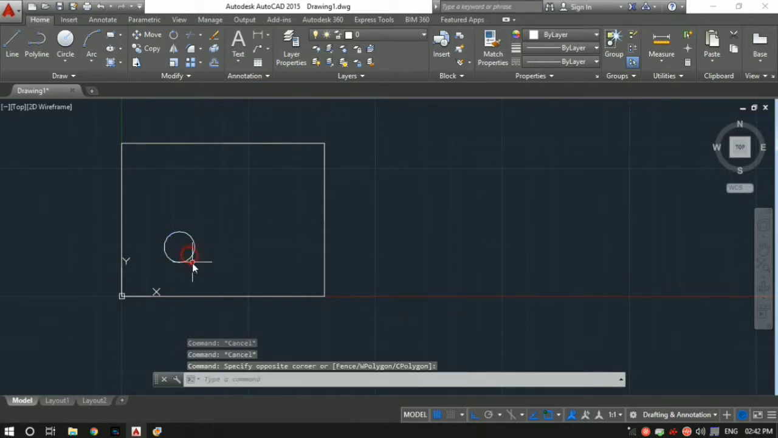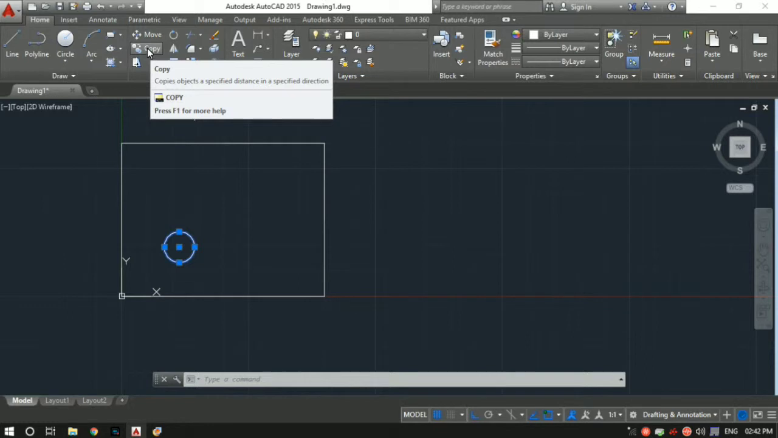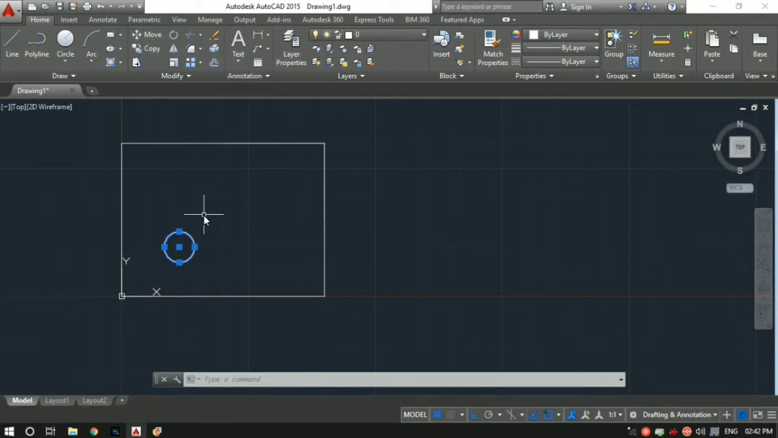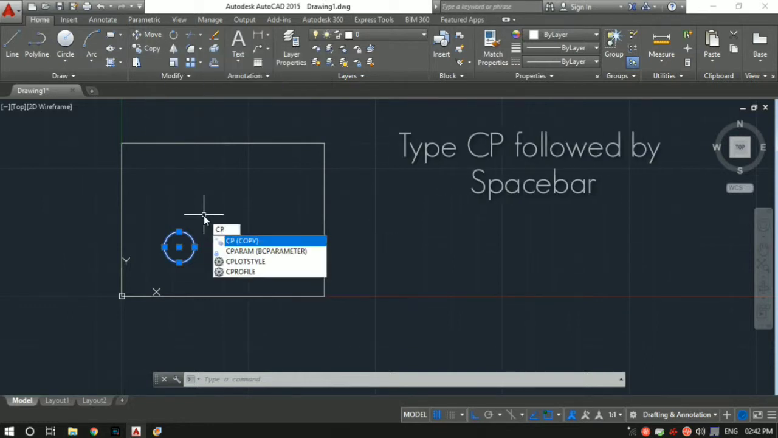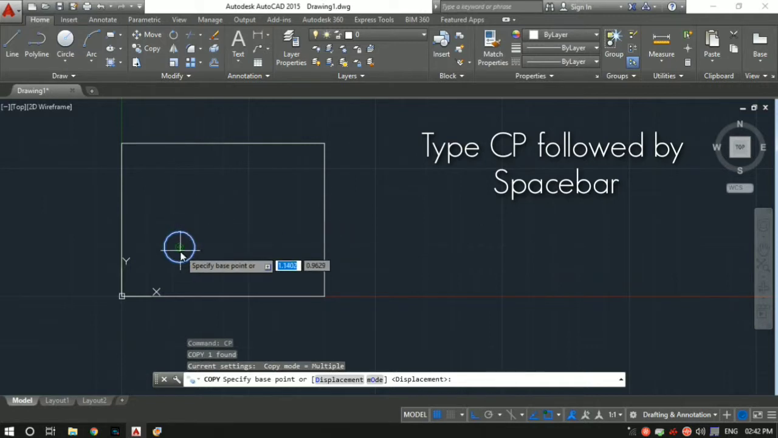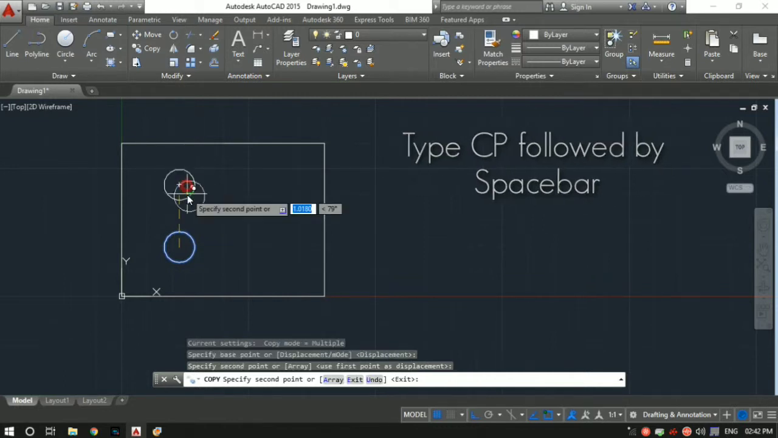Now again I want a circle of the same dimension so that I can put a circle over here. Instead of making a circle again using the circle command, I can just copy it. You can use the copy from this place, or you can use the shortcut key. Shortcut is C, P, spacebar, and just specify a base point from where you want to copy. Let me choose the center and then move up and just drop it over here.